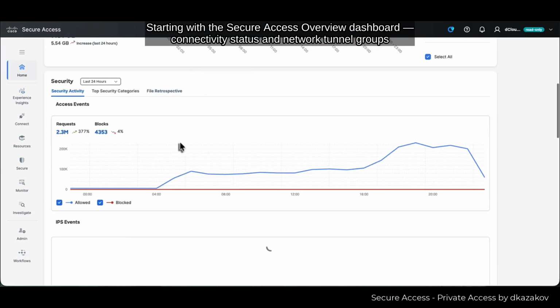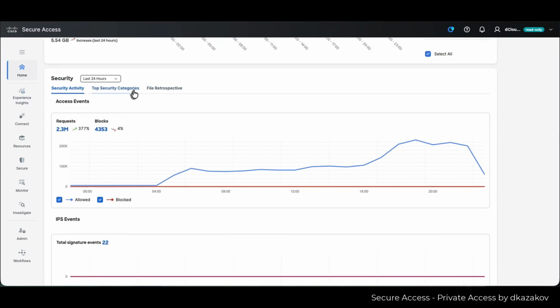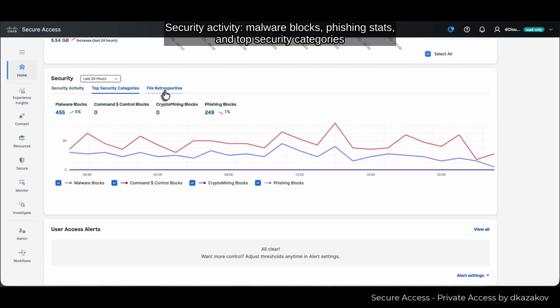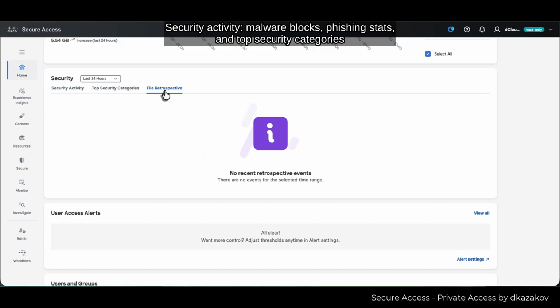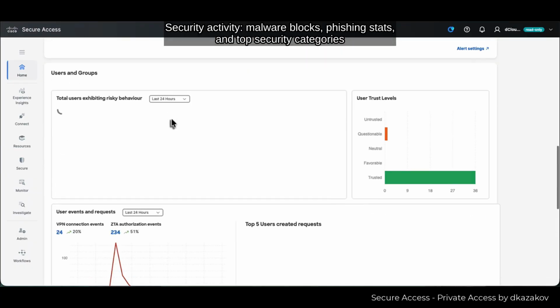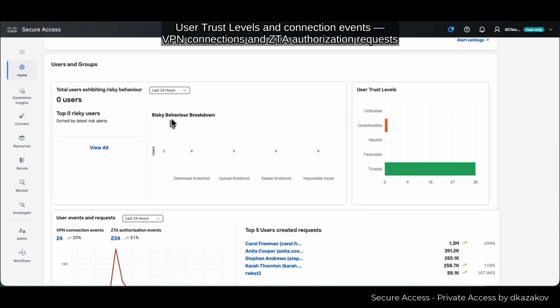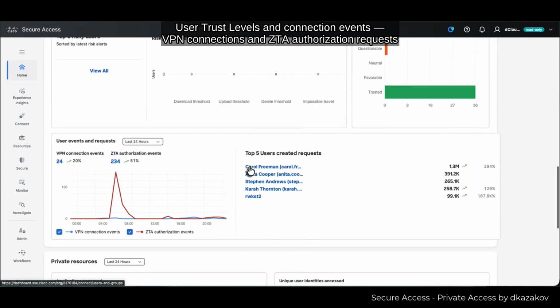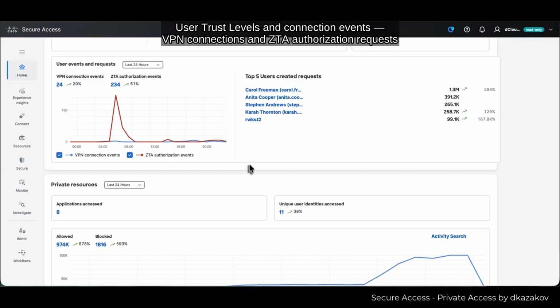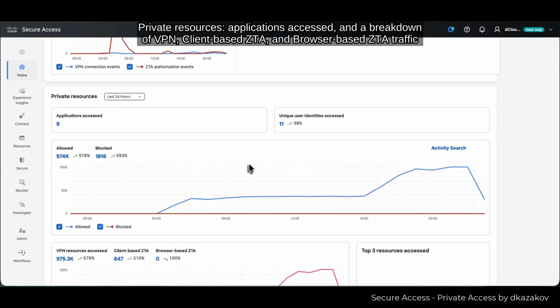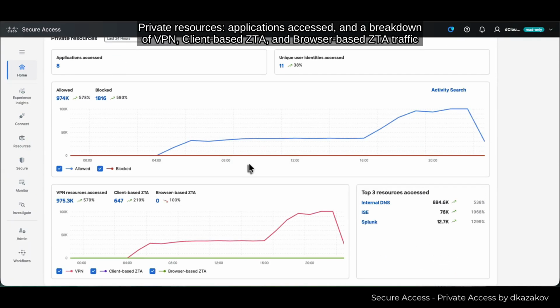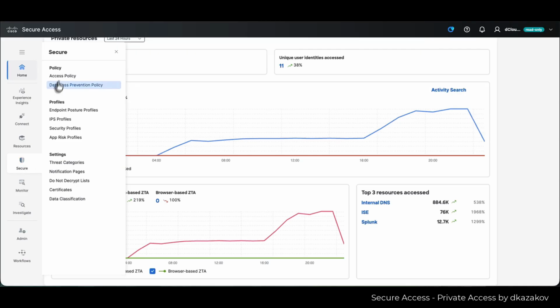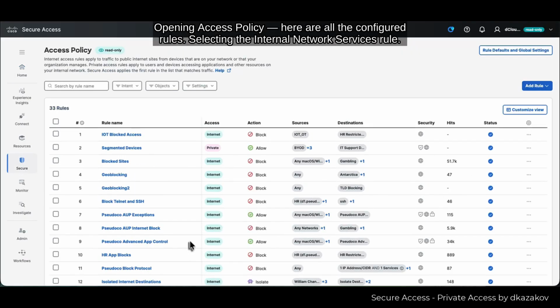You can see the connectivity status and network tunnel groups right here. Over on the security side, we've got malware blocks, phishing stats, and the top security categories all visible at a glance. Here are the user trust levels and connection events. VPN connections and ZTA authorization requests are all tracked. And down here, private resources showing which applications are being accessed, with a full breakdown of VPN, client-based ZTA, and browser-based ZTA traffic. Now let me open the access policy.